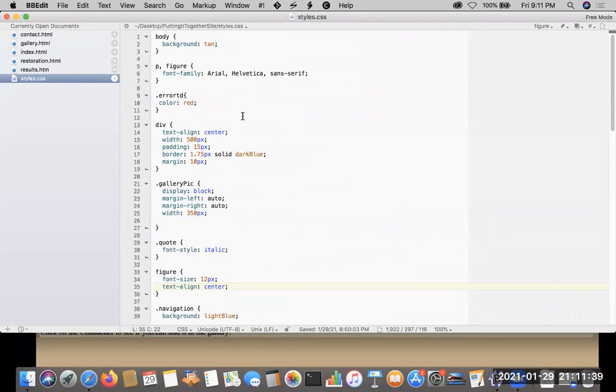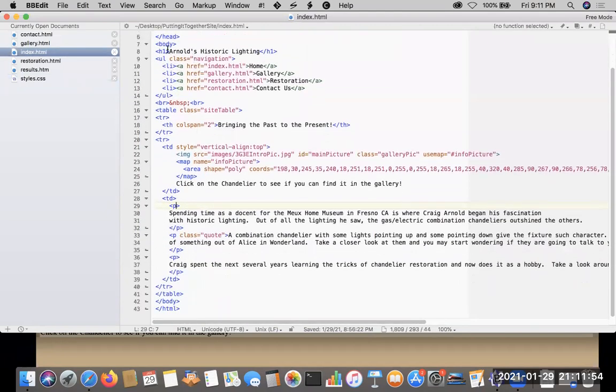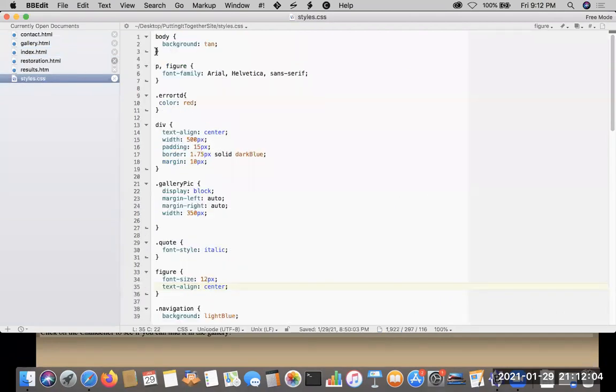So the tag rule is very simple, the simplest of the rules. It is just the same name that's in the tag. So actually, I am going to jump over here to index.html. And you see here on line 7, I have a body tag. Well, if I wanted to make a rule for body, I would just name it body without the brackets. So if you look over here, I have a rule for body.